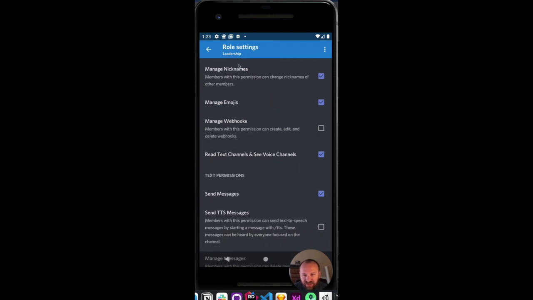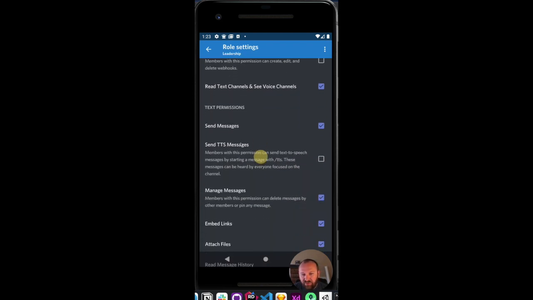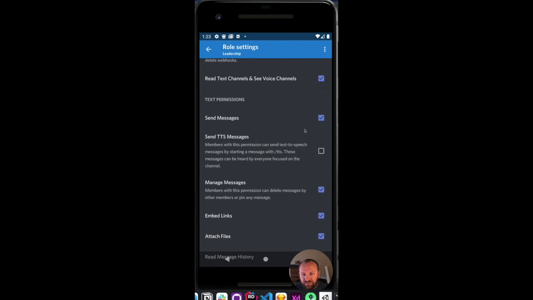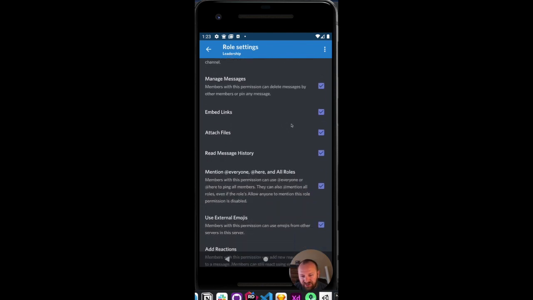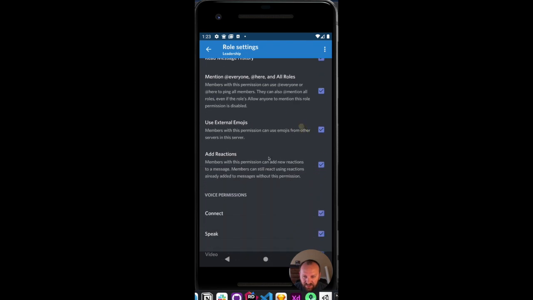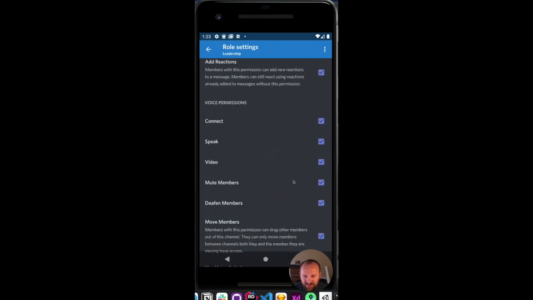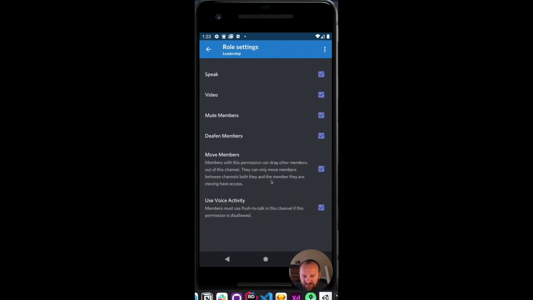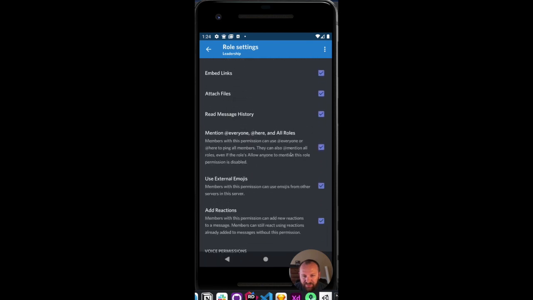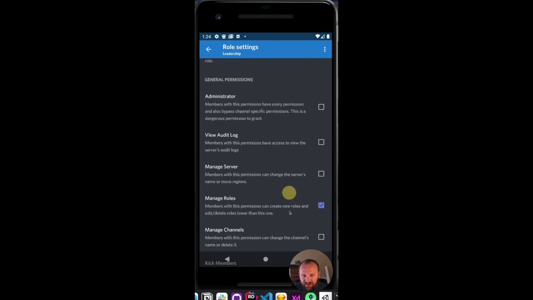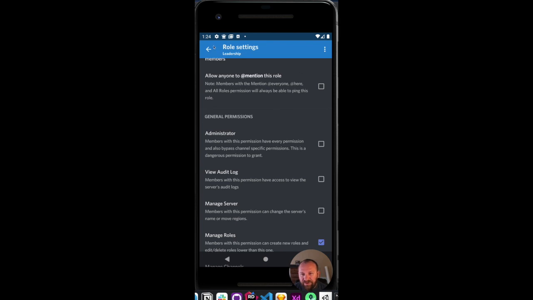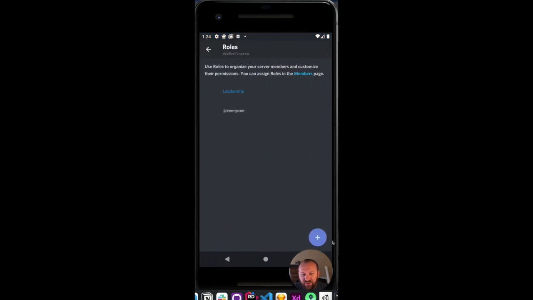So manage nicknames if somebody has something inappropriate that they don't want on the channel. Send messages, manage, attach files, all that stuff is good. Connect, speak, voice permissions. So there's not too much that they can't do except for just manage the server. And so now we can go back and we can say, okay, we want a new role.